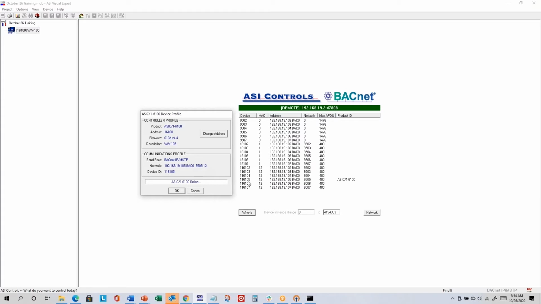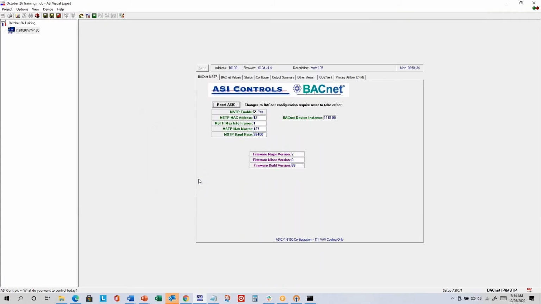9505 is the network number. 12 is the MAC address. And then device ID is the BACnet address. So if you click OK, then it should upload information out of the controller and show you an opening screen. You may get an occasional comm error. I think that's just all of us talking on the network, and the controllers are actually doing some data exchange as well. So in ASI Expert, you'll see a series of tabs.